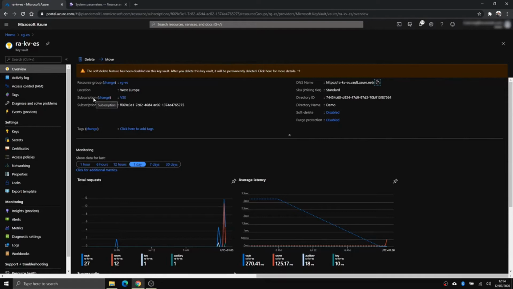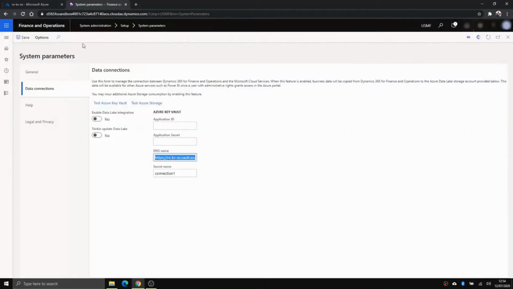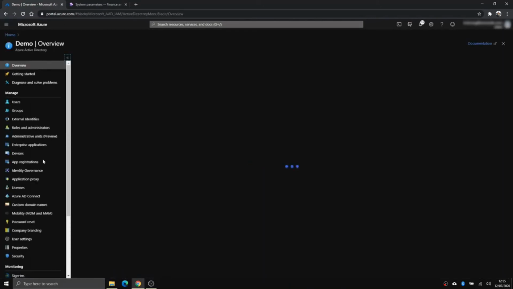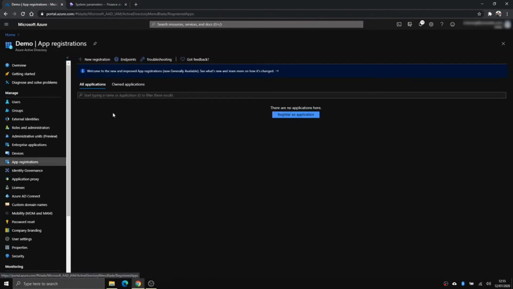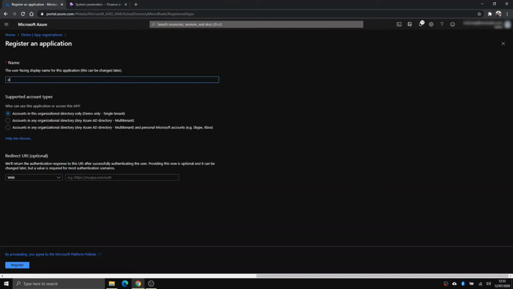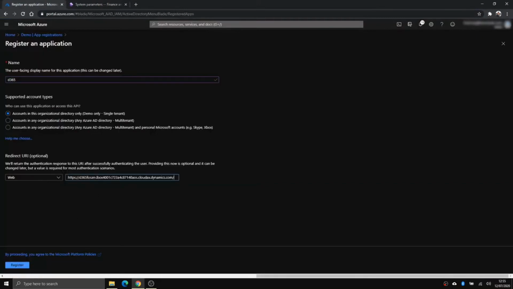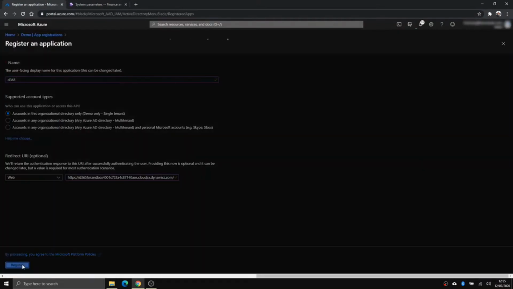Before we can complete, we need to finish these two, and we now need to create a service principal. So you go to Azure AD, go to app registration and new registration. I'm just going to call it D365, single tenant. For the redirect URI, I'll add the URL of my Dynamics, from the beginning all the way to .com here. Paste that there and register.